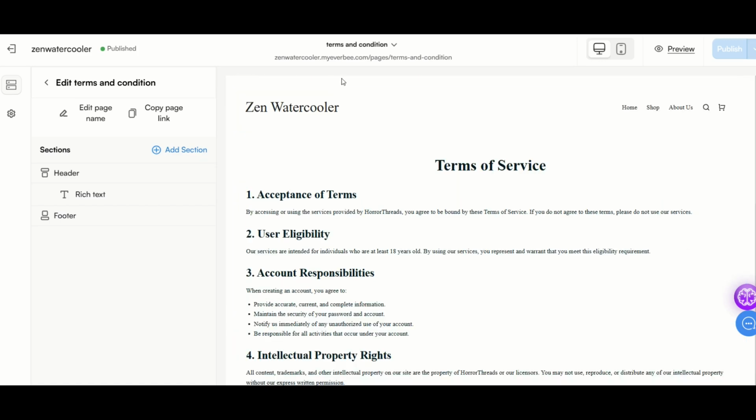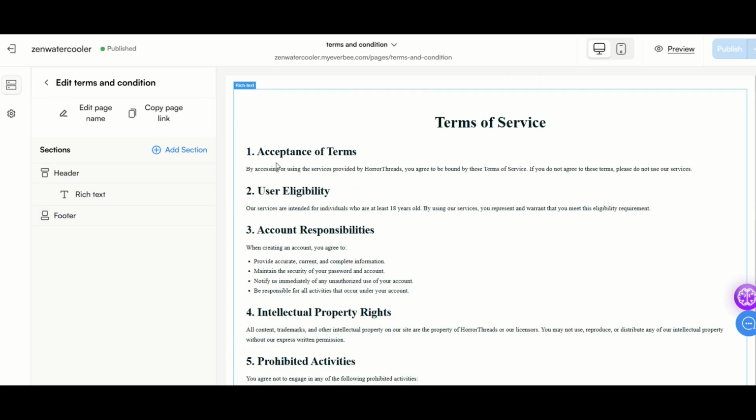Now, one thing I want to point out really quickly is if you've created your store and you didn't name it when the AI is creating it, you might run into this issue. So my name of my store here is Zen Watercooler. That's me. And as I scroll on down, you're going to see under the terms of service, for example, it says here by accessing and using the services provided by Horror Threads. Whoops, what is Horror Threads? Well, Horror Threads is what happened when I set up my shop.